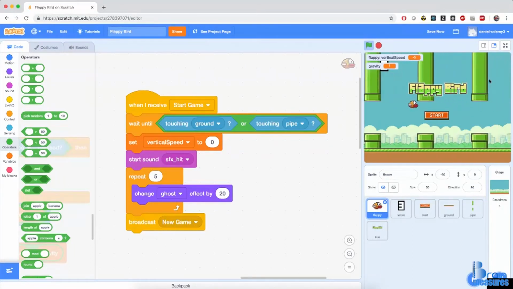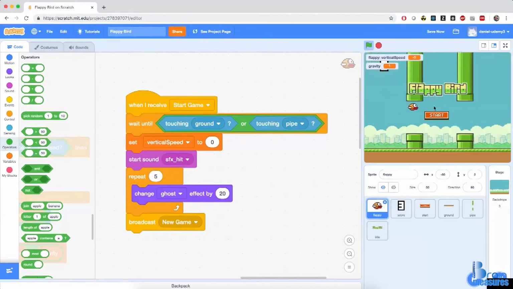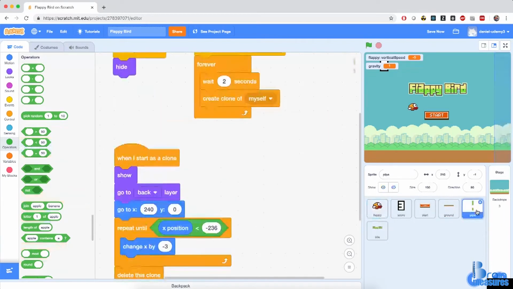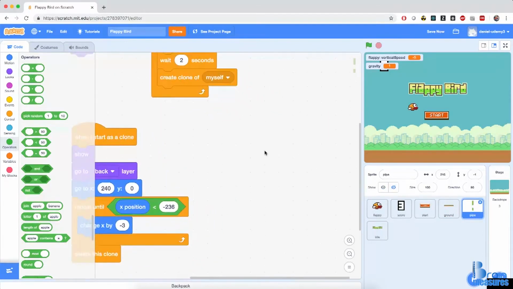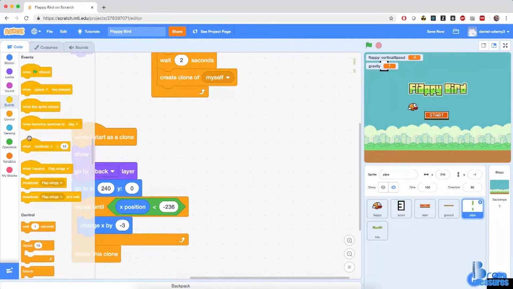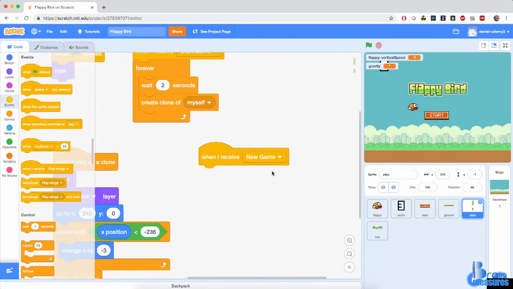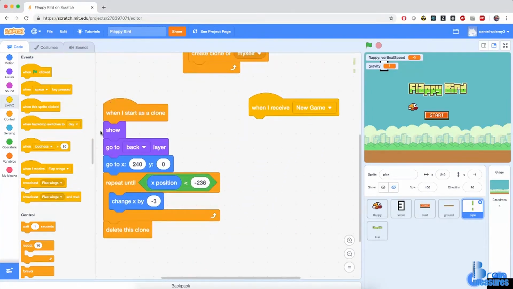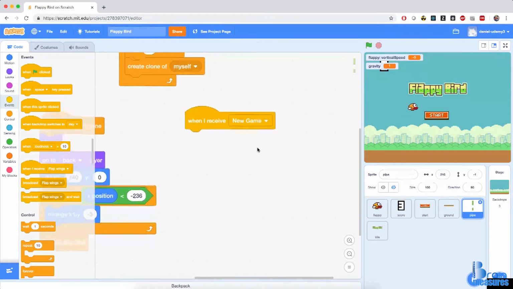So let me stop. When Flappy crashes, it broadcasts this new game message, which we will need the pipe to handle. So I'm going to click on the pipe, go to events, and add a when I receive new game message. And when I receive new game, I need to stop all the other scripts because I want to stop the generation of more clones, and I want to stop the clones from progressing towards the left edge of the stage. So I'm going to go to control, bring in the stop block, and select other scripts in this sprite.